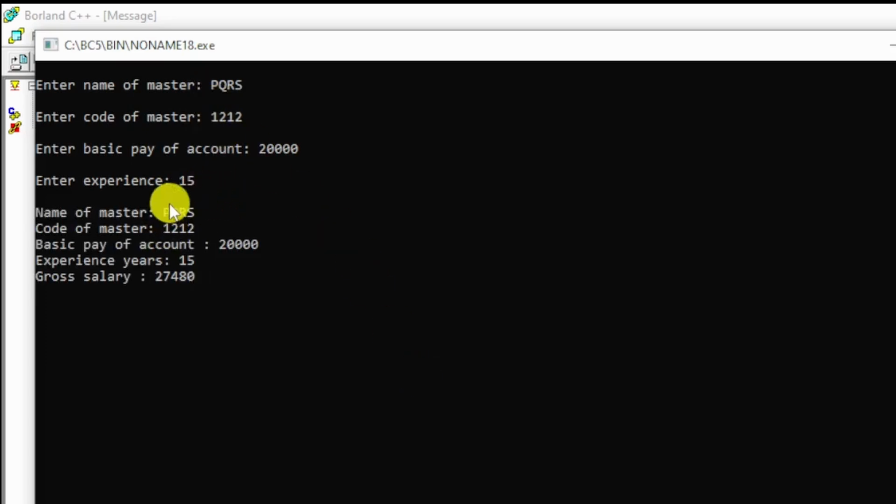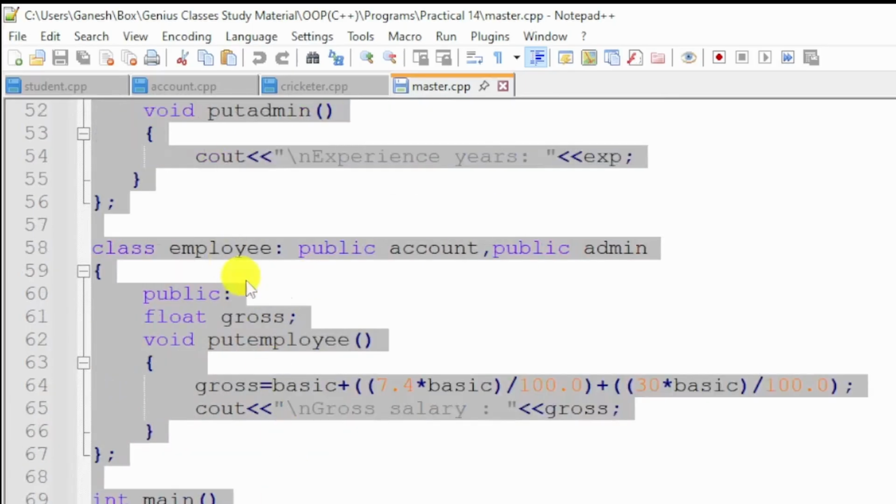Then all the display functions are called here. So name of the master is displayed, code of the master is displayed, which is inside the master class as a display function. Then basic pay of account is displayed, which is inside the account class, and it is displaying the basic pay. Then experience years are displayed, which is inside the admin class, so the experience is displaying there. Then finally the gross salary is there, which is inside the last class, that is employee class.